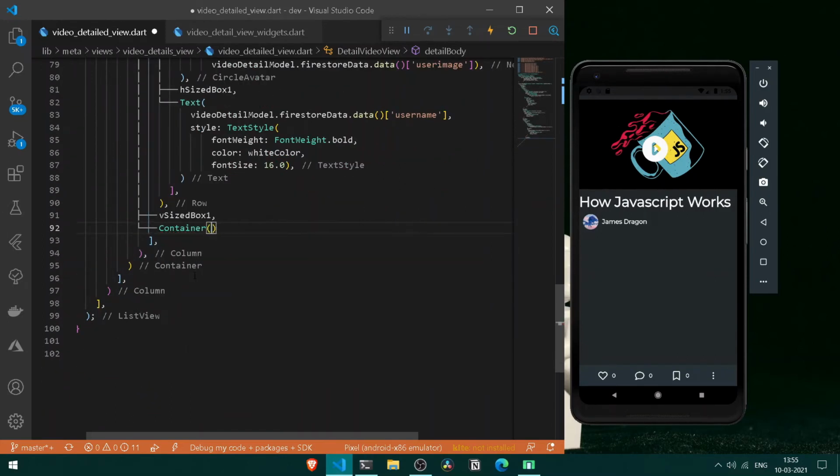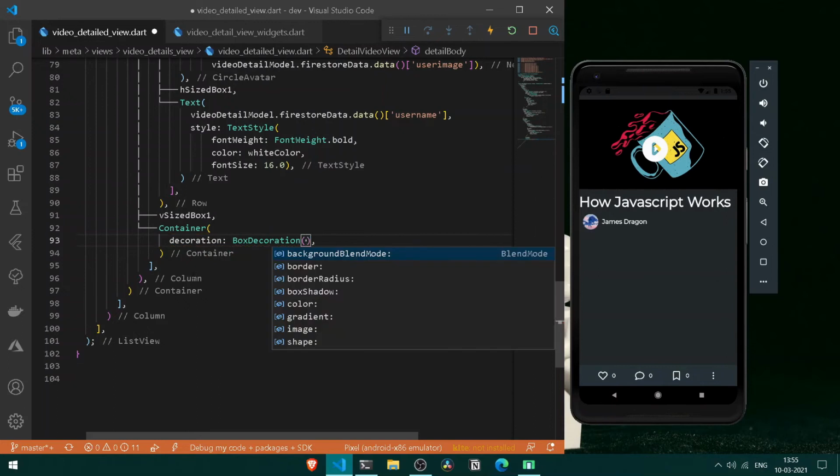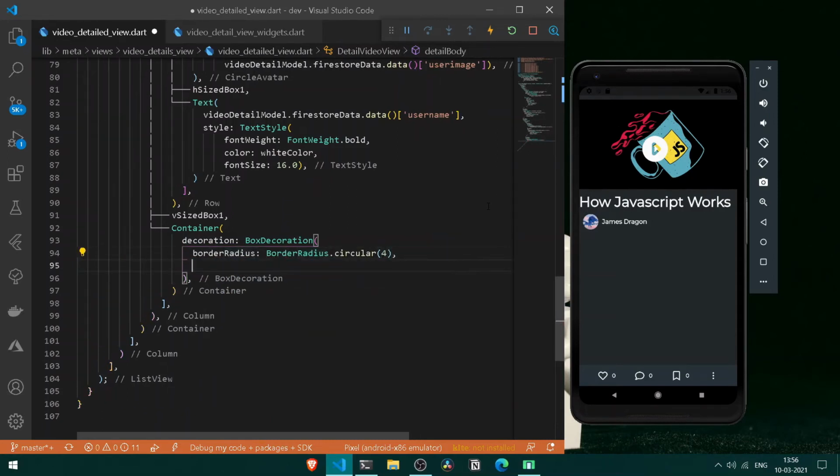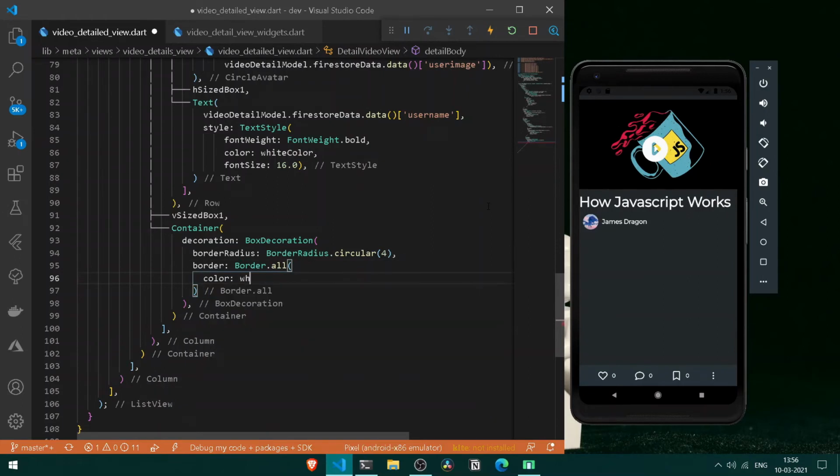So here under our following container, we shall be showing off the entire time the video was posted, and also the 3-minute read or the original published thing. For that purpose, first of all, let's add decoration to our entire container. So here let's have a box decoration. Under the box decoration, let's have a border radius, a circular border radius of 4, and also a border, Border.all, and under all, let's have a white color.